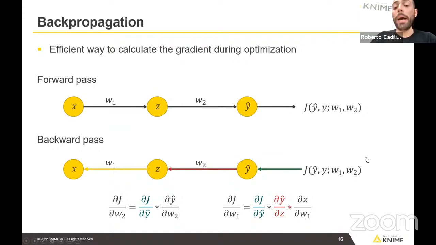We do so by a process of derivation, as I said before. Mathematically speaking, this is what is called the chain rule in derivation. For example, if we want to take the derivative of the loss function with respect to W2, we would take the derivative of the loss function with respect to our prediction, and we multiply it by the derivative of our prediction with respect to W2. So we would then be here. And then we can do the same for the other weight, W1. It's a similar procedure. For example, this term is exactly the same, so it can be taken exactly as it was computed here.